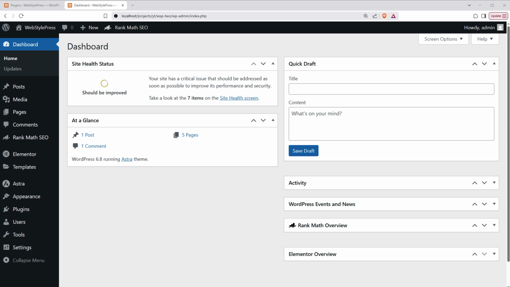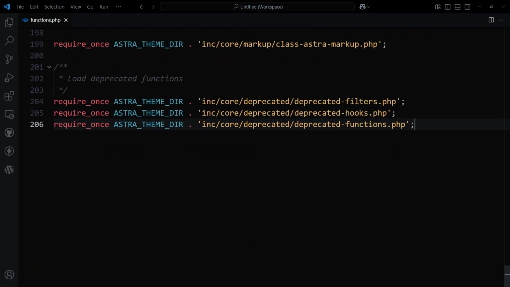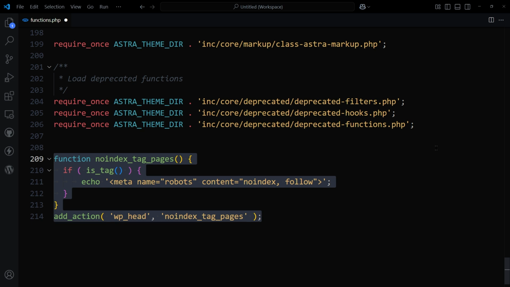So here is how you do it easily. It's very easy to do via code. Add this code to your theme's functions.php file at the end. If a tag page is loaded in the browser, this code will add a meta tag to de-index that tag page.